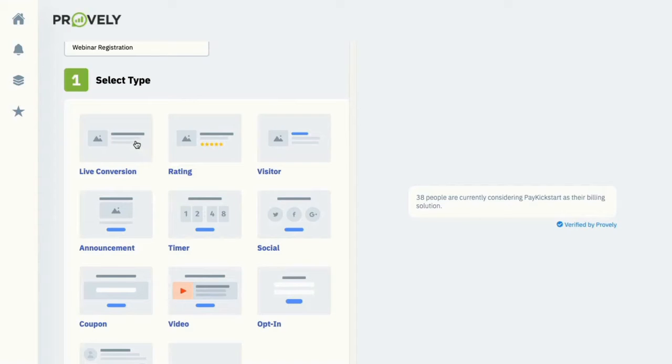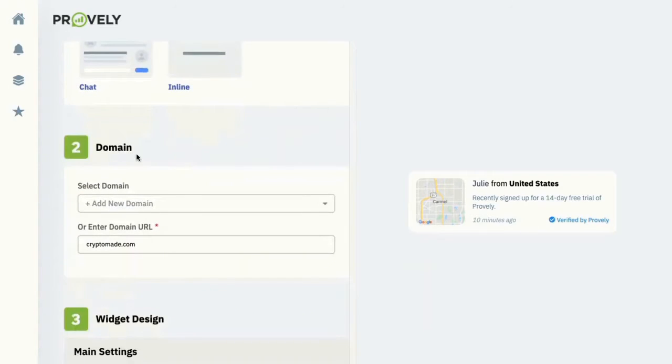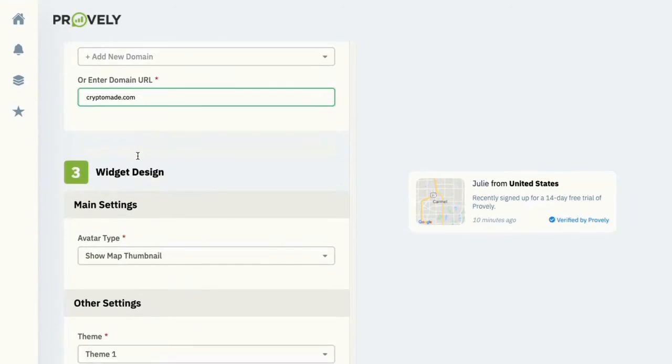For this demo, I'm just going to use the live conversion, which is what most people use. But again, there are lots of different options. So once you've done that, we're just confirming the domain that it's going to live on.